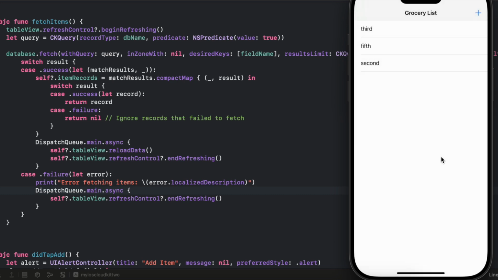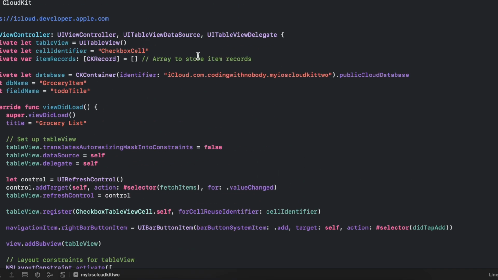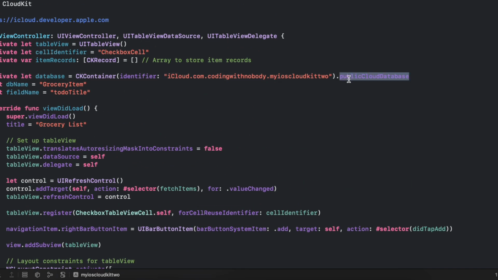Now if you have another device, you can install this app on the other device as well. Make sure you use a different Apple ID. You don't have to, but if you have a different Apple ID, you can use that, and all these items will be visible on that particular device as well. Given that this is a public database, if you don't want to make it available, like I told you, you can make it private.